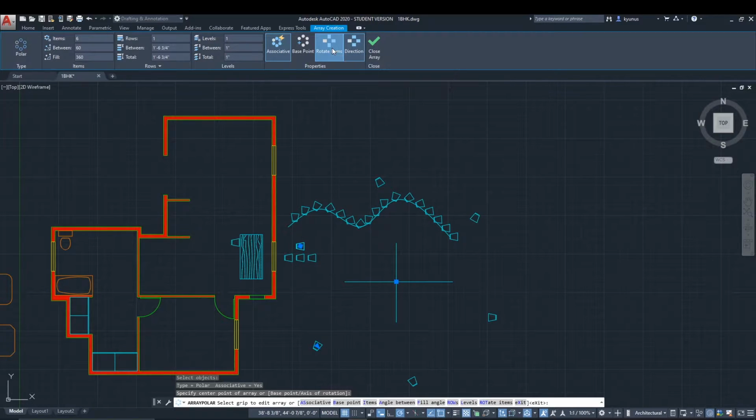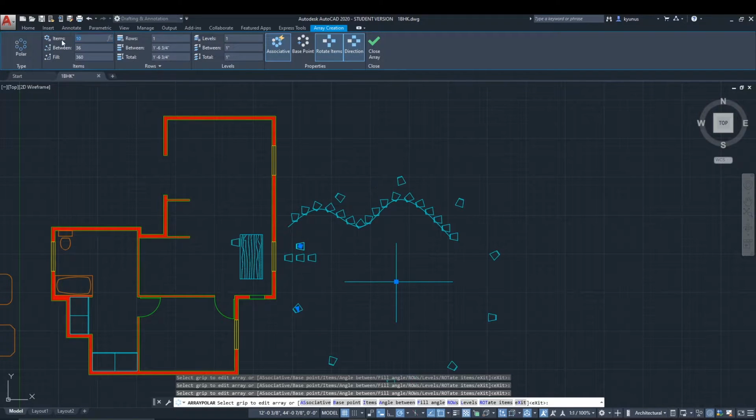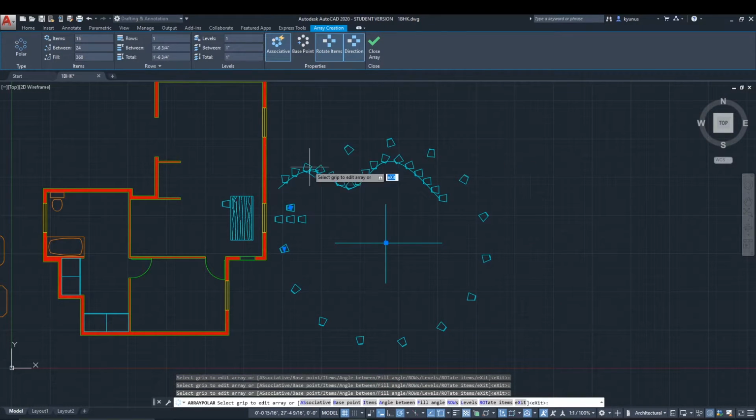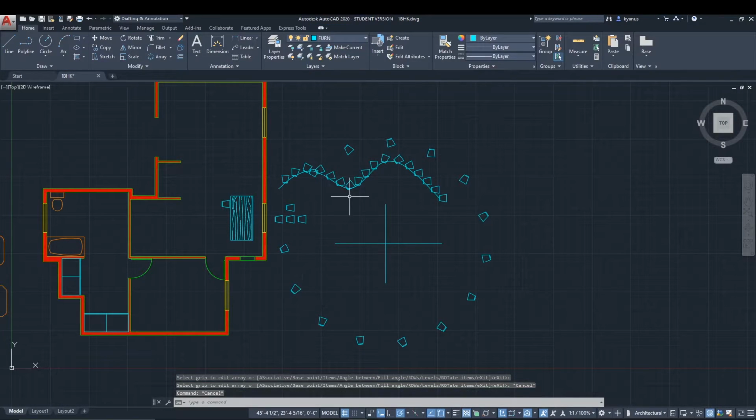Now you can change the rotation of these items from there. See, there will be no rotation if you uncheck rotate items, but if you check it, the rotation will be according to the center. Also you can increase, let's say go for 10, so we can go for more, let's say go for 15. You can see how the increase in number is adjusted accordingly. Right, so that's it with the polar array.